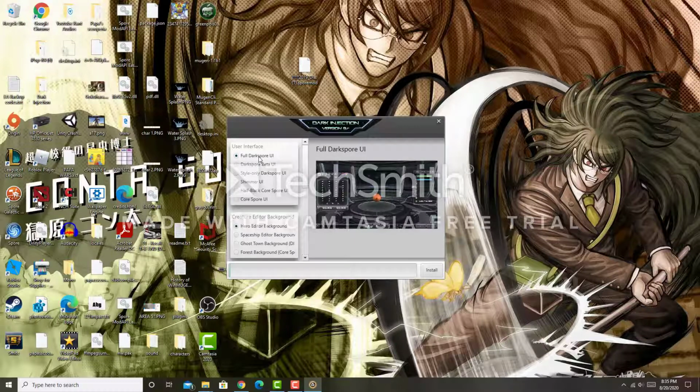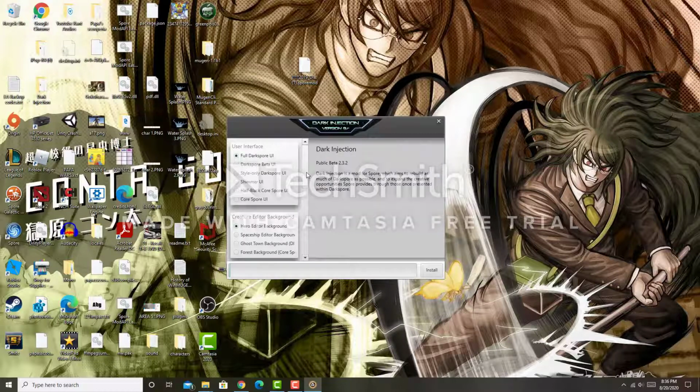You got the full Dark Spore UI, Dark Spore Beta UI, Style Only UI, Shimmer UI, this bluish one, a half black one, and a regular one that you would find in regular Spore. So we're going to choose the full Dark Spore UI.